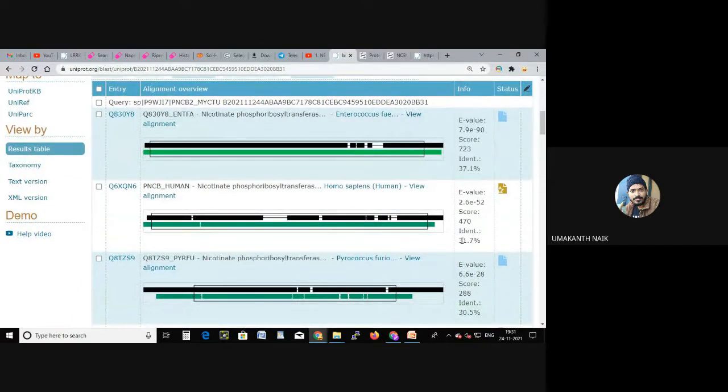If Homo sapiens also has an identity of 37%, and Enterococcus also has 37%, under that criteria, you may have some doubt about what to select. In that case, you have to select by the e-value. Based on the e-value, you check which has the lowest e-value, the lowest score for expected value. You can select that particular alignment. Are you getting what I'm saying? Is it clear?